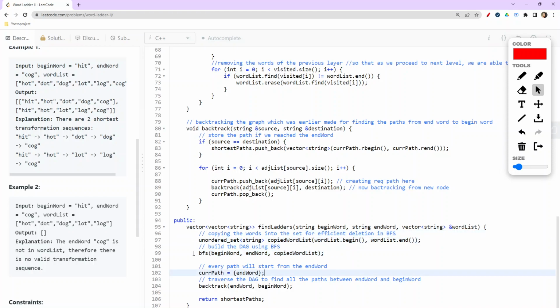And then after performing the BFS, we will be having this current path where we have already inserted our end word, so that every path will start from the end word. And why are we doing so? So that we are easily able to check from our end word towards our source word. The thing I was saying, that rather than forming the graph from the source word to destination word, we are forming our graph from the destination word to source word. So that is the thing which I am doing here.